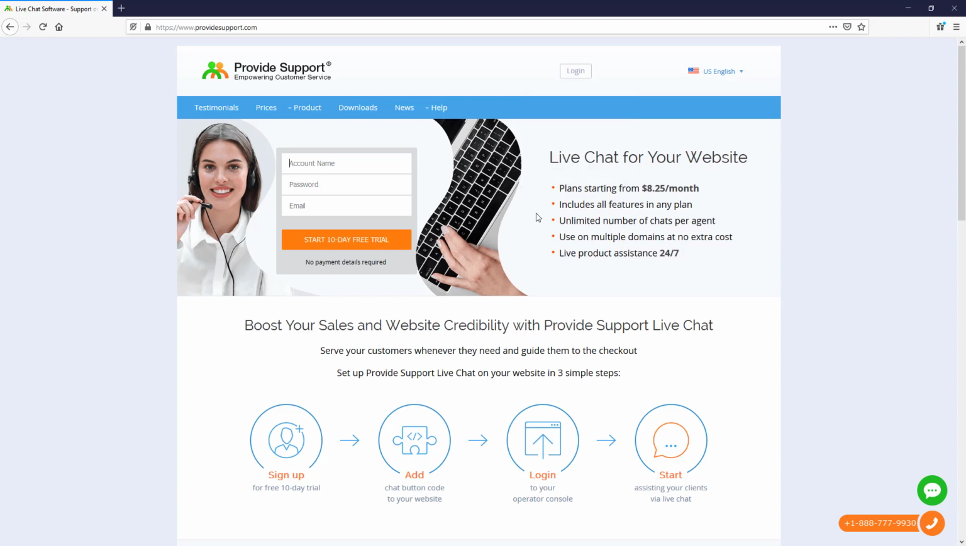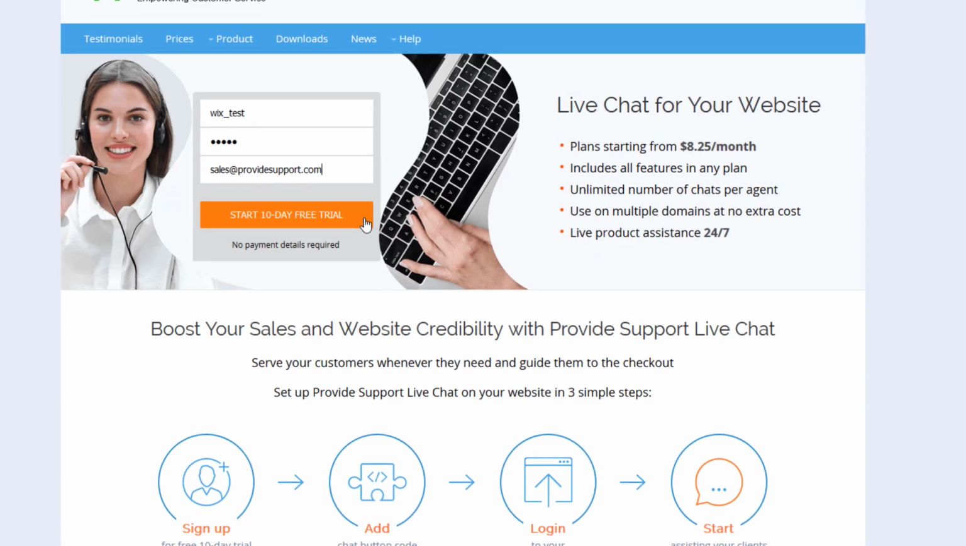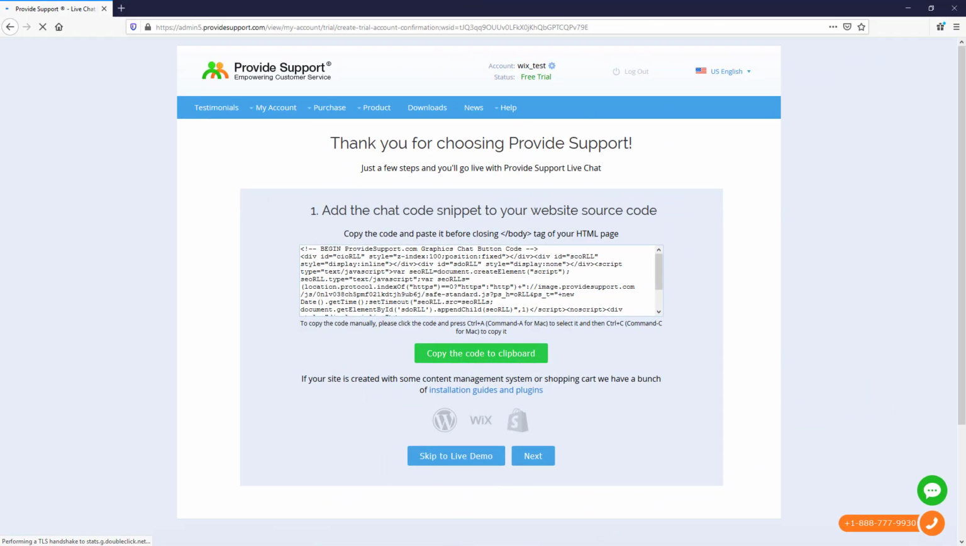If you don't have an account, you can create it by entering your desired account name, password, and email address. Email address will be used for password recoveries and billing-related notifications. Quick Start Wizard will help to set up and customize your live chat.